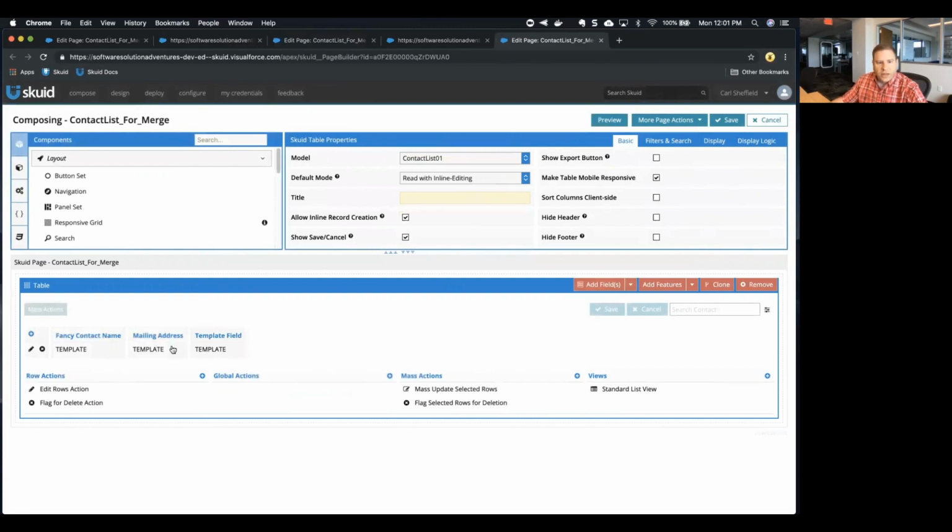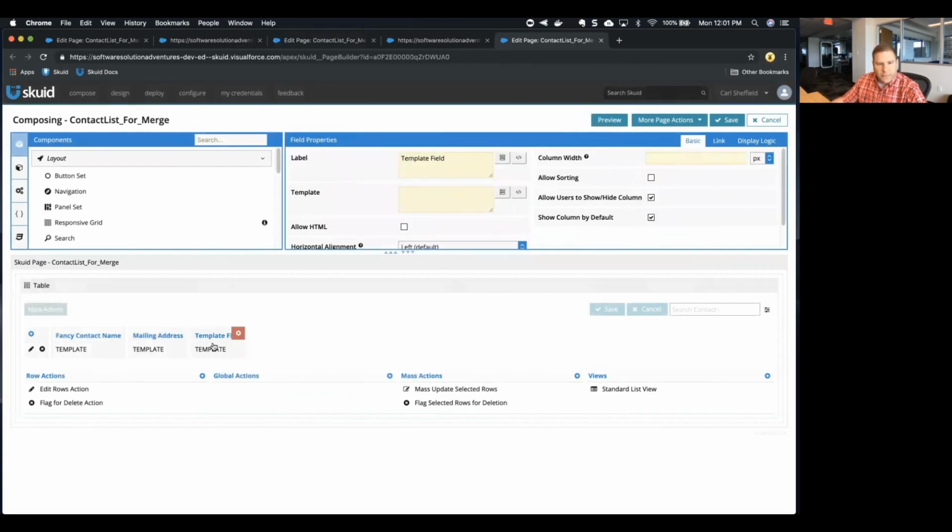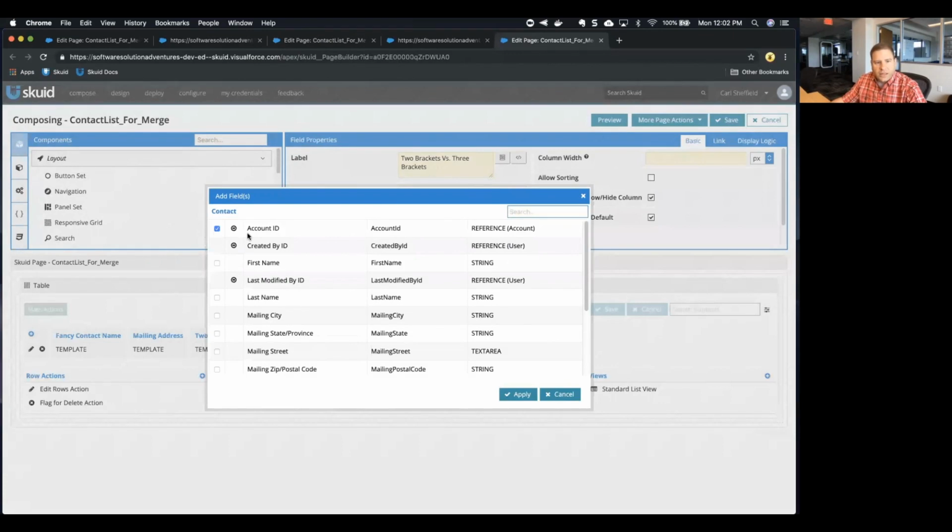We'll click on that field here, and we're going to name this field 2 brackets versus 3 brackets. And the field picker we want to use is, we're just going to pick this account ID field. Notice that the account ID in this model is a reference. That comes with its own formatting.